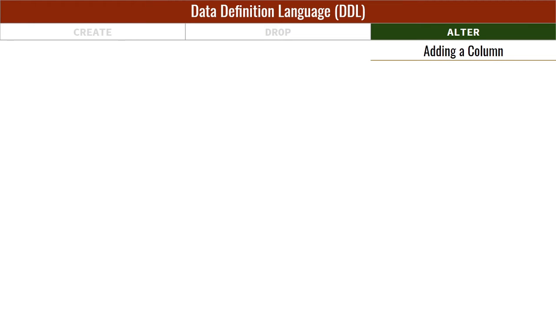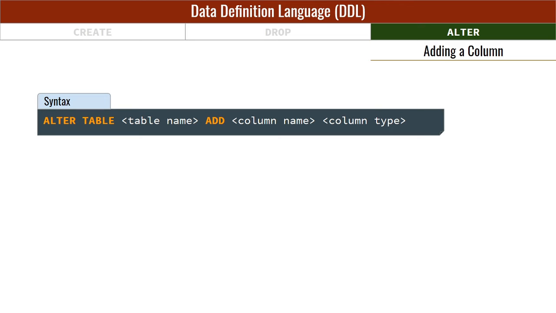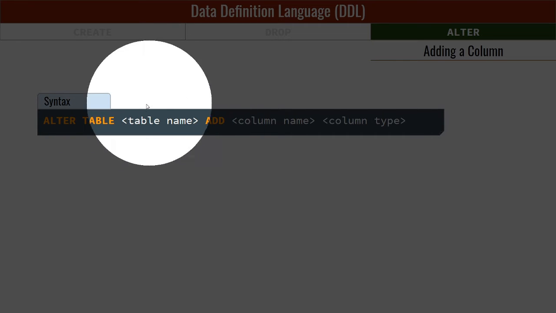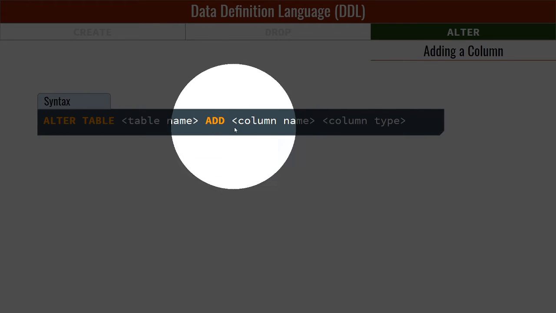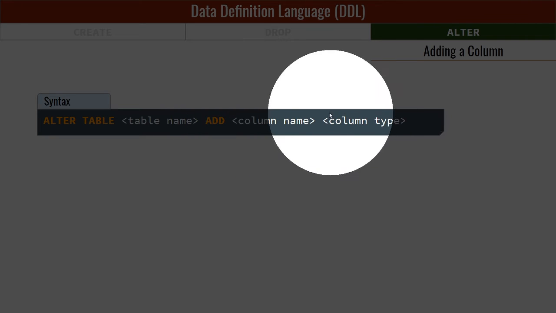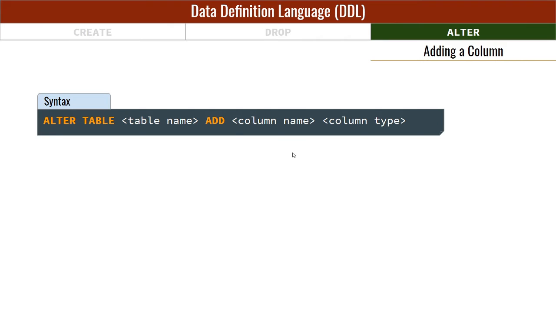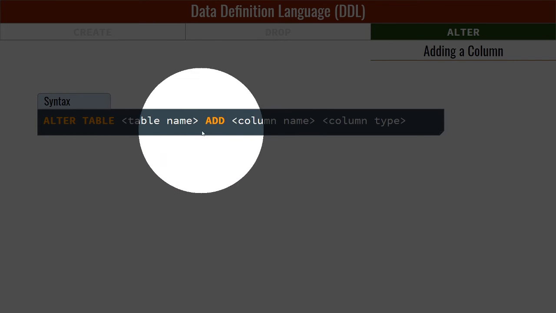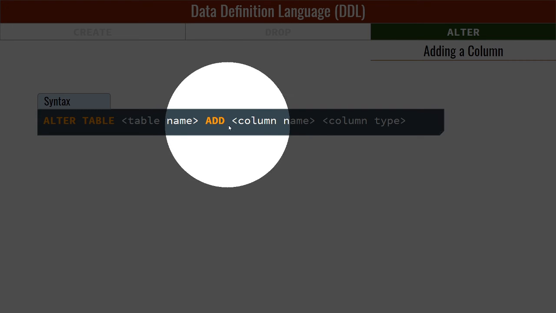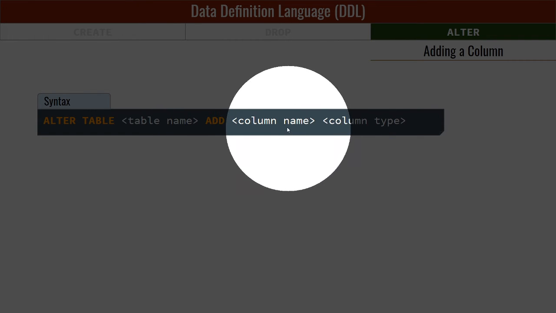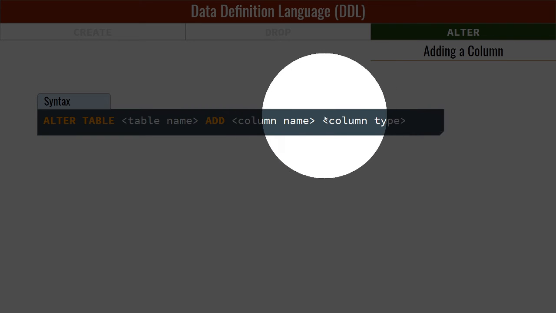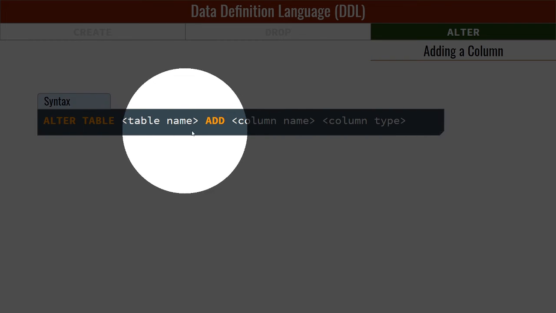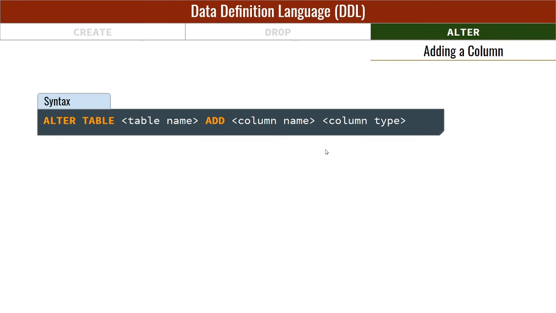How do we add a column into an already existing table? Syntax goes like this: alter table, name of the table, add column name, new column name, and a column type. So you have to give a name here for the table for which the alteration has to be made, and then add keyword followed by the new column name, and every column in SQL should have a type. So type should be specified immediately after the name. This is a syntax for altering a table by adding an extra column.